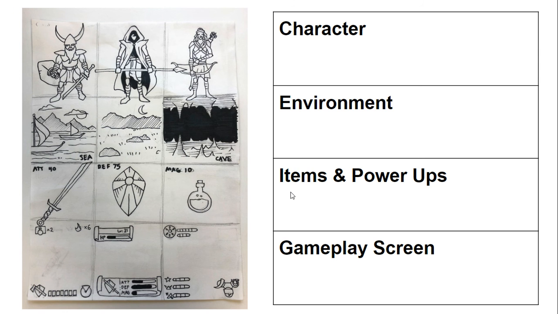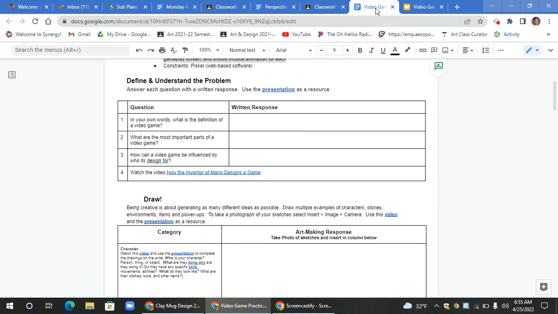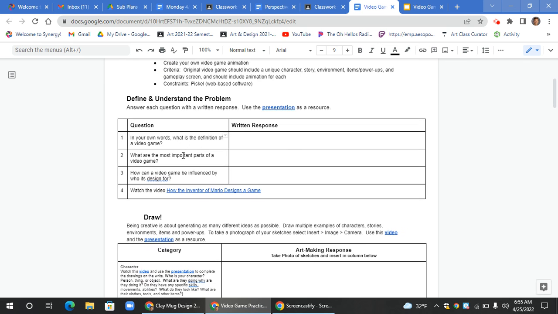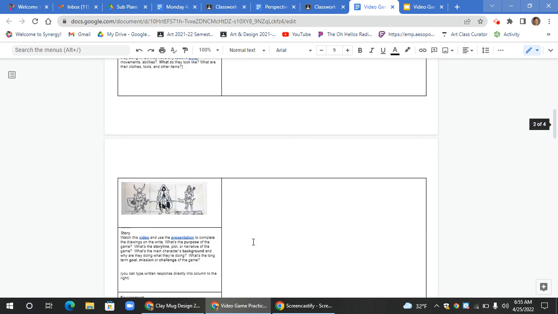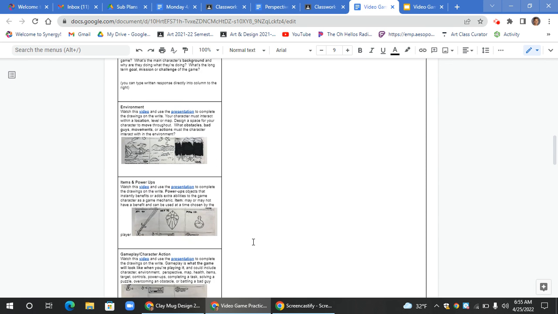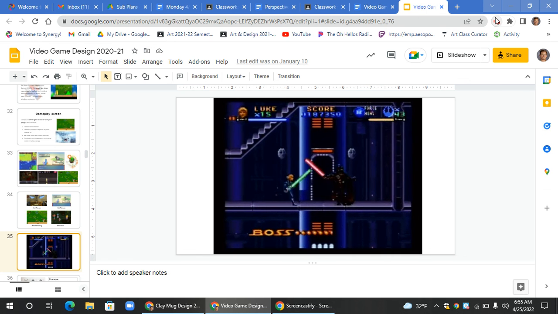Okay. So again, it's your job to design a character, environment, item, and power up. This does not have to be done today. We're going to continue to work on that. So again, it's your job to complete questions 1 through 4 with a written response, and then start the draw activity where you'll be designing all these different pieces of information, and you'll continue that later on. Work hard, have fun, and be creative.